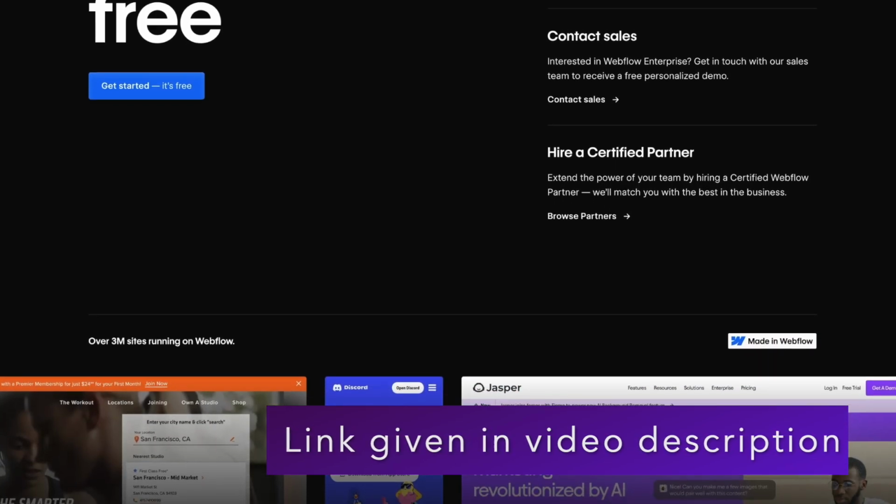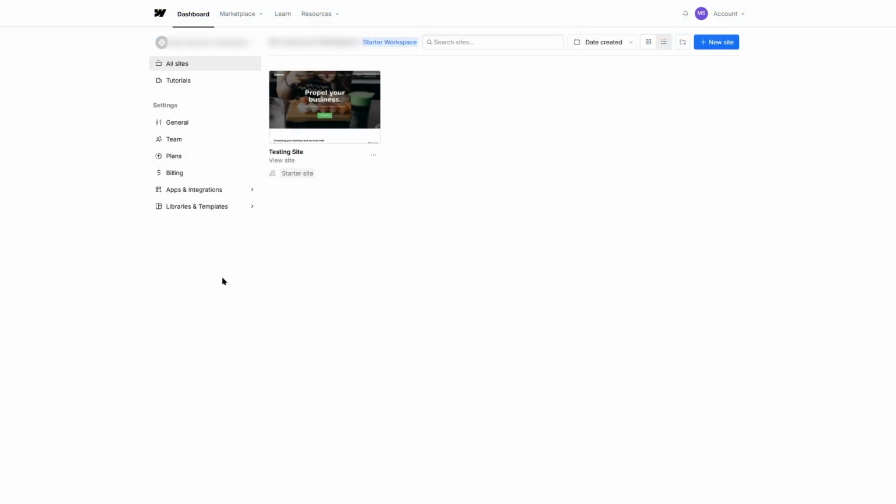We are going to log into our account. We have logged into our Webflow account, and you can see we already have a website over here. So this is your Webflow dashboard, and it's actually called a workspace. From here, you can manage all your websites, look at the general themes, plans, billing, and also you can view tutorials from here.